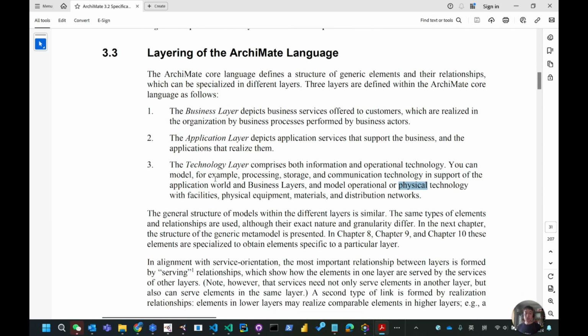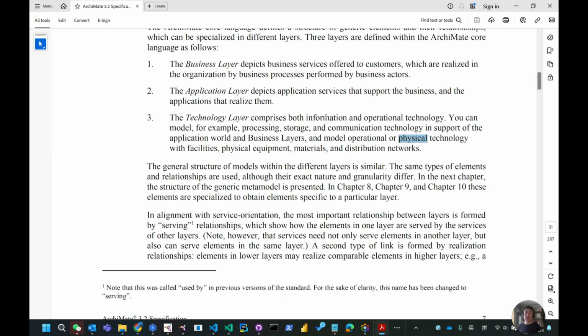You may also compare these two lines: within technology we have some logical technology and the physical technology. Logical means information and operational technology. So that is the three core layers. The general structure of the model within the different layers is similar.